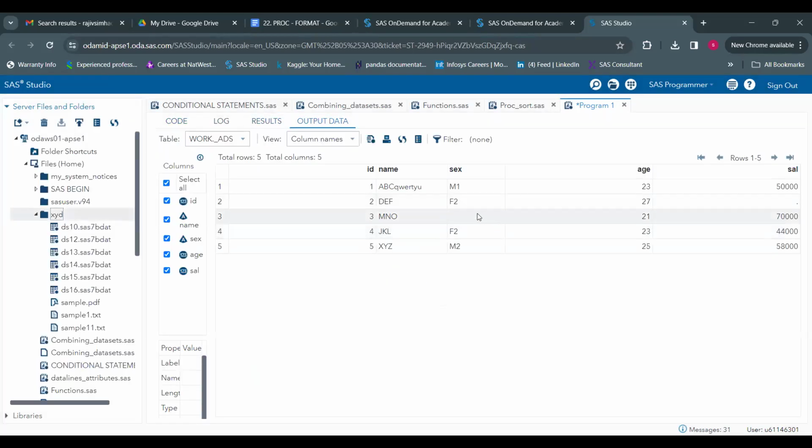So this has come as a blank, right, sir? Why here is it coming as a space and other places as dots? That's because in terms of character values, missing values are treated as blanks. In terms of numeric values, missing values are treated as periods, dots. That is the convention of SAS.